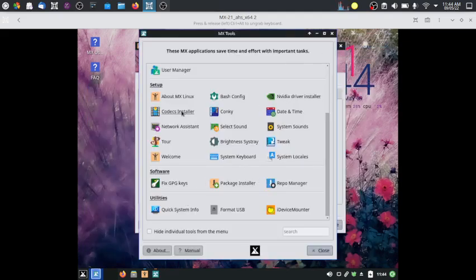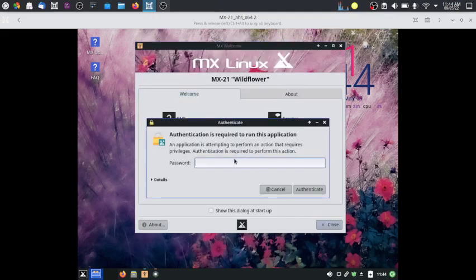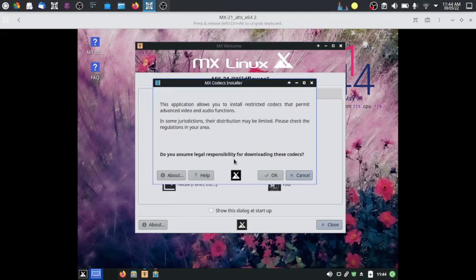Okay. Yes, the codec installer is important. You can install the extra codecs. This application allows you to install restricted codecs. Right now the restricted codecs are not installed by default. If you click yes, then only the codecs will be installed. For most users, they will want to install these restricted codecs. We will not install because this is just a review. I just want to show you around the system.